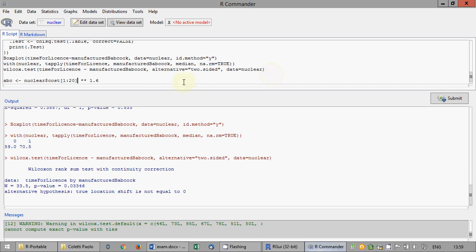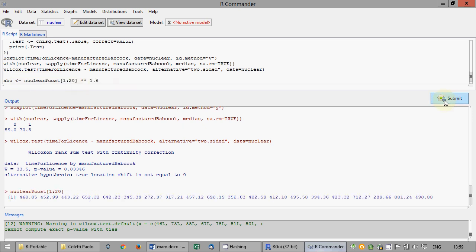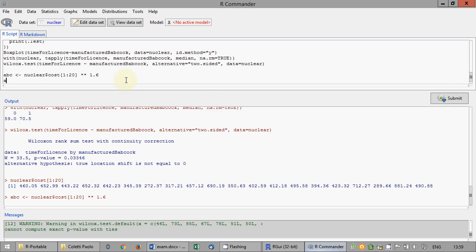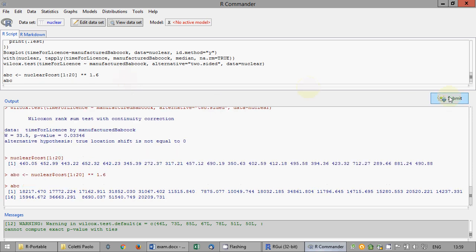Let's see. So I take the first 20 values. Okay, first of all, let's see this one only. So I submit. Okay, it takes only the first 20 values. Now I will raise the power of 1.6 and send them inside ABC. Oh, let's see what is inside ABC. Yes, seems okay.